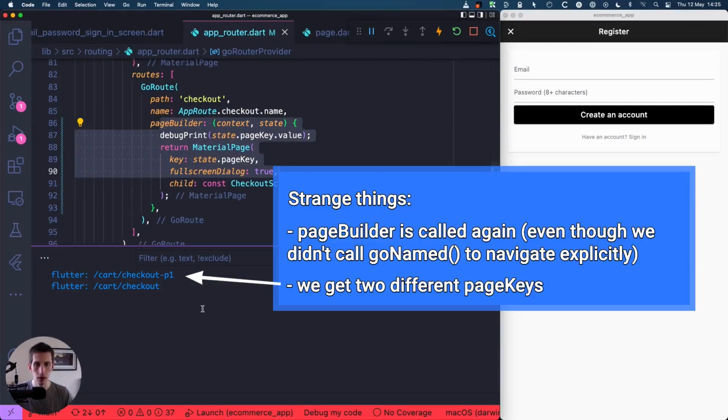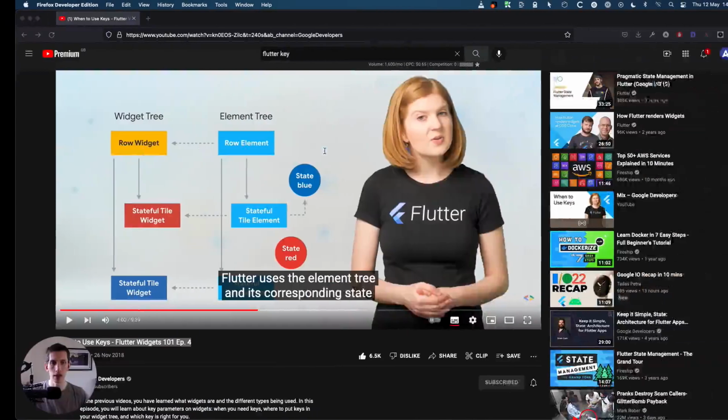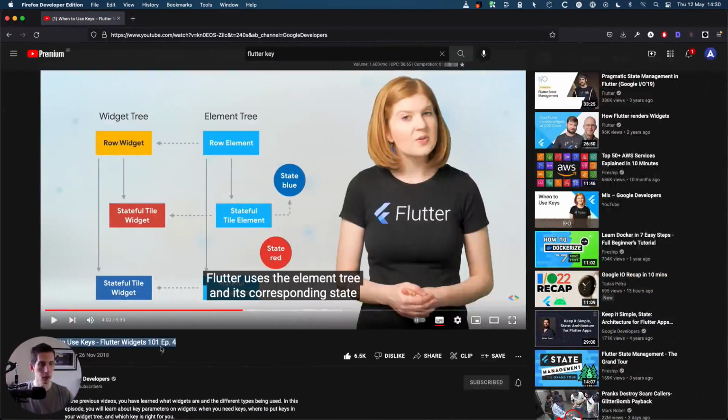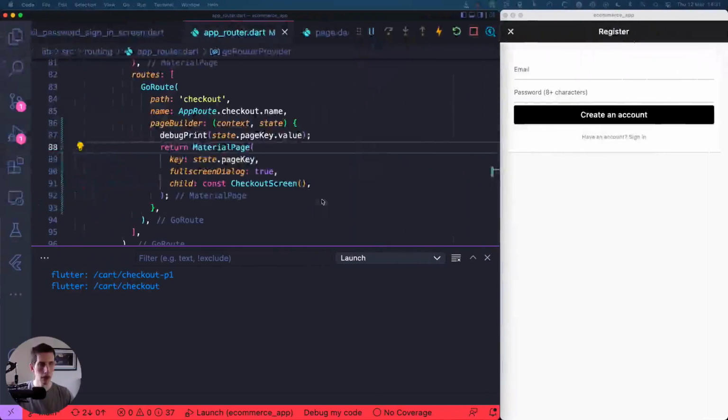And for whatever reason, internally GoRouter has decided to use a different page key from the one that we had before. This is a problem because if the keys are different, then Flutter will create a new instance of the checkout screen to be presented on top of the existing one. For a good explanation about why Flutter does this, you should check this video from the Flutter team about when to use keys in Flutter. But for now, the bottom line is that if we don't want a new checkout screen to be presented on top of the existing one, then we should always pass the same key to this material page.